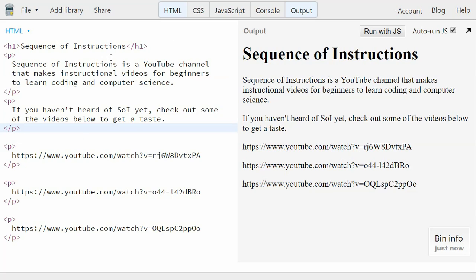Alright, so what I have here is, again, I'm on jspin.com. I have my HTML and output tabs open. Again, I removed the boilerplate that they gave us. We're going to learn that in a couple videos coming up. But for now, don't worry about it. So just delete it all.